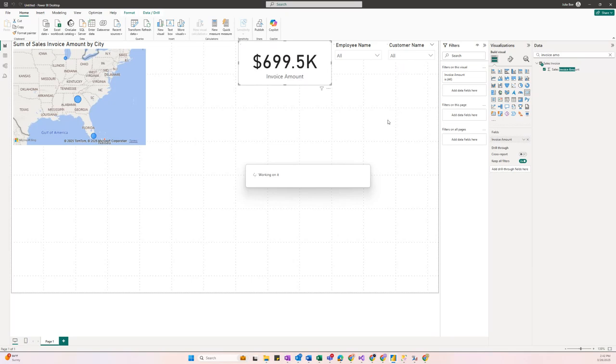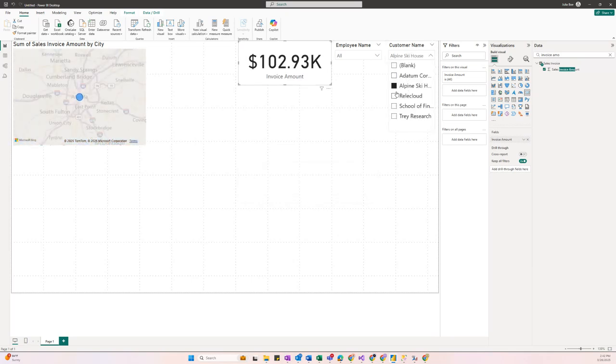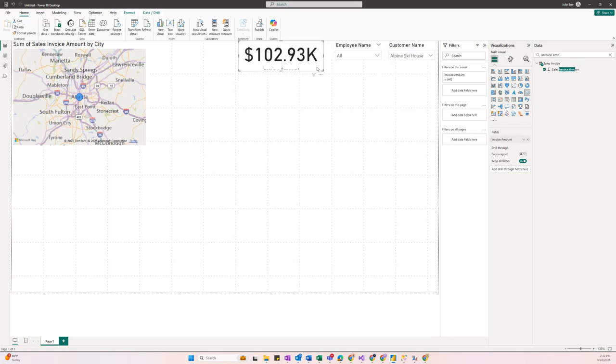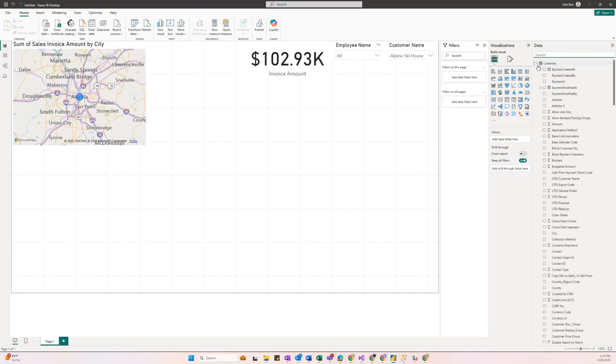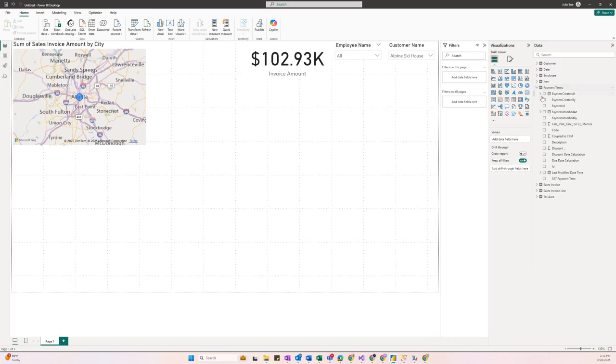So then as we click Alpine Ski House, we can see that they have done 102.93% or 93K for their sales. So the next thing I'm going to add is going to be related to the payment terms. So I'm going to add the description.